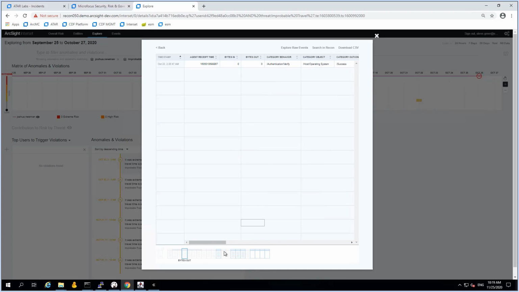So let's get jokes aside. We need to focus, right? So let's get rid of all the fields which don't have any information, and then let's see what we can export. Authentication verified against the jump host. Obviously, the username was Joshua Newman. That seems to be indeed our geo violation incident.